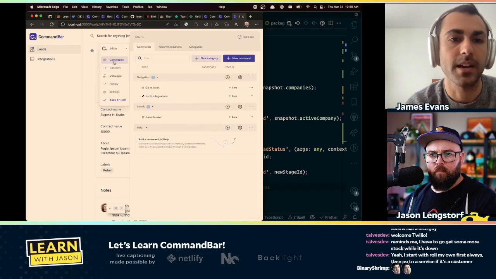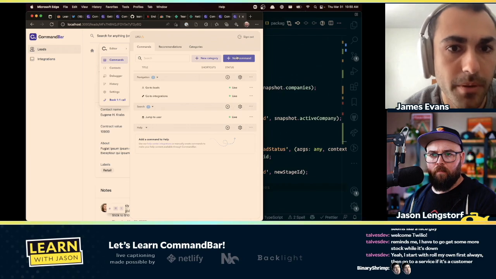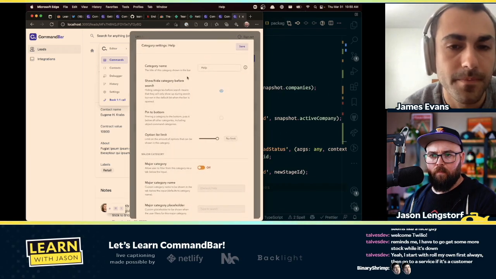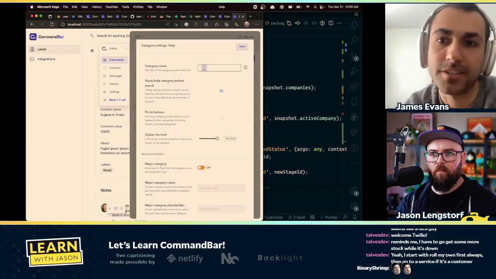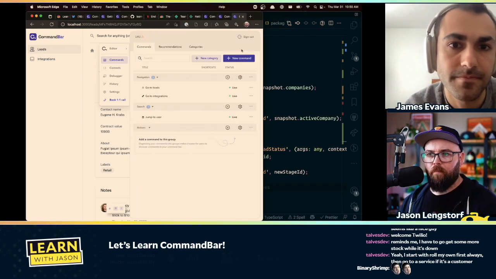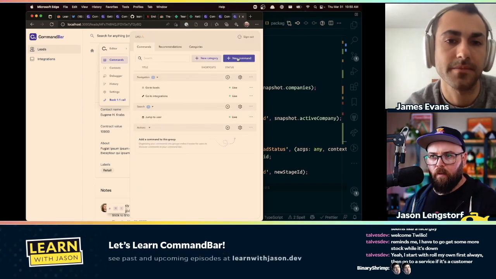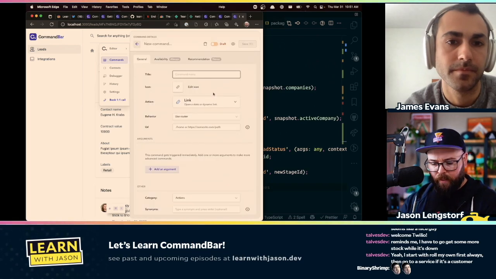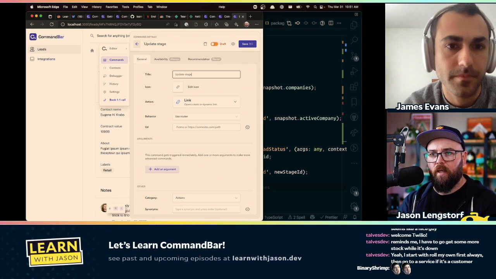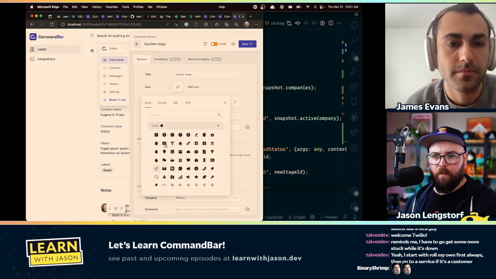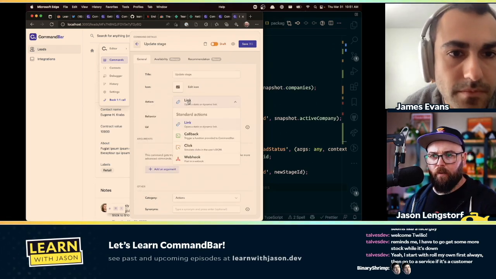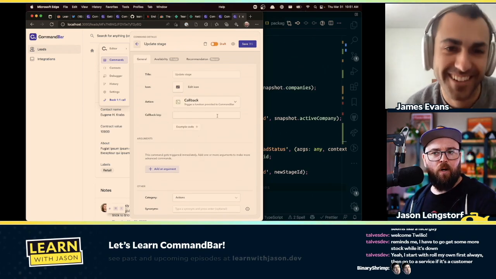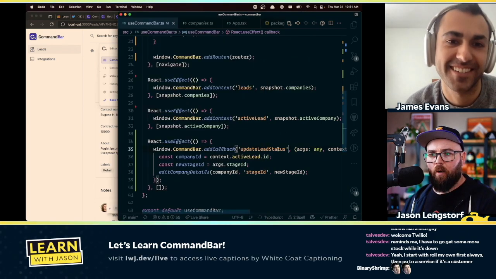Let's go ahead and add it. We don't really have a category for it. Maybe we can rename help to actions. Okay. Cool. Let's create a command. And add a new command. We're going to put it in actions. Here we go. And this is going to be update stage. And we'll just give it like a sure. And oh, callback. That makes sense. Callback key.